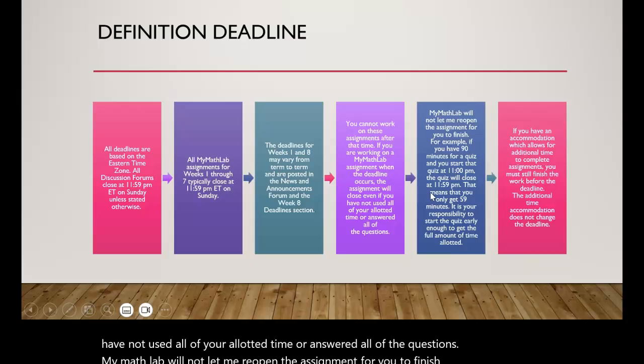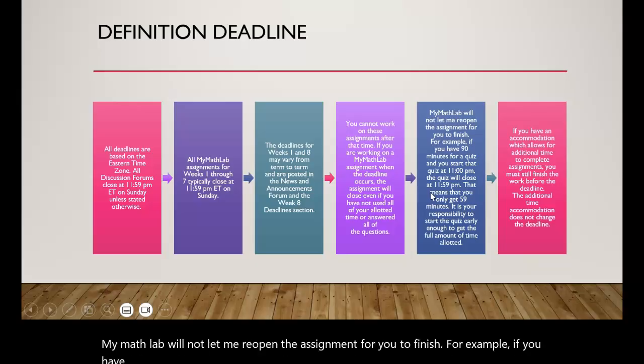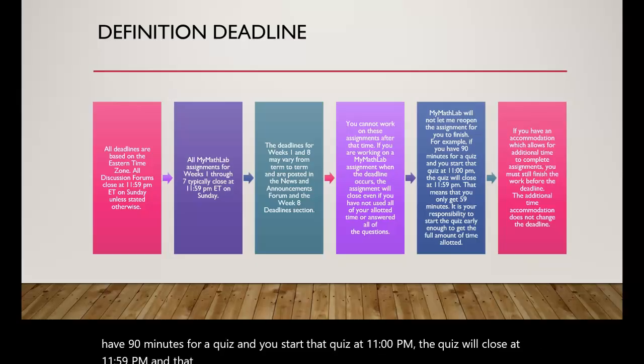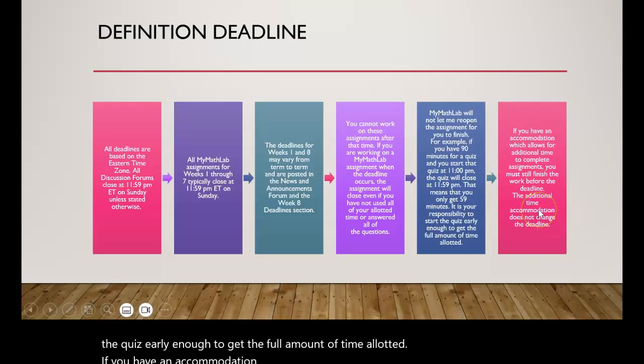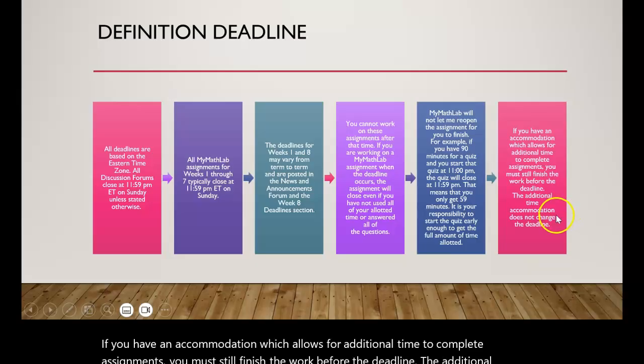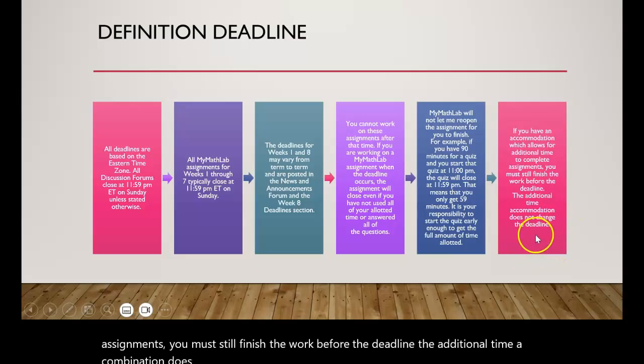For example, if you have 90 minutes for a quiz and you start that quiz at 11 o'clock p.m., the quiz will close at 11:59 p.m., and that means that you only get 59 minutes. It is your responsibility to start the quiz early enough to get the full amount of time allotted. If you have an accommodation which allows for additional time to complete assignments, you must still finish the work before the deadline. The additional time accommodation does not change the deadline.